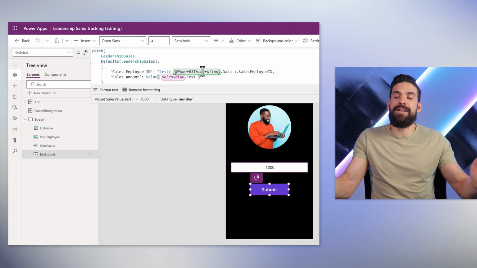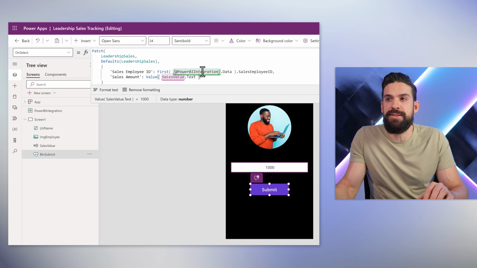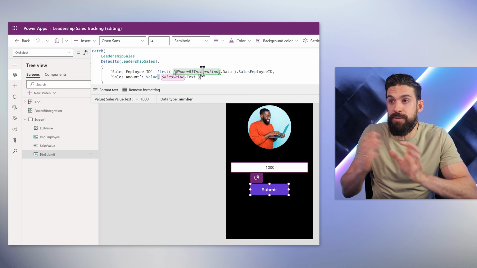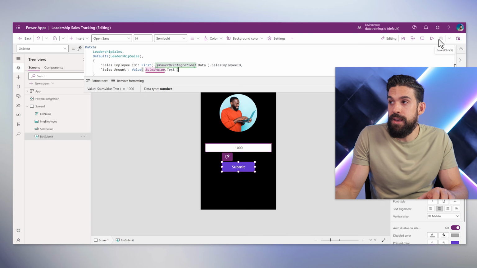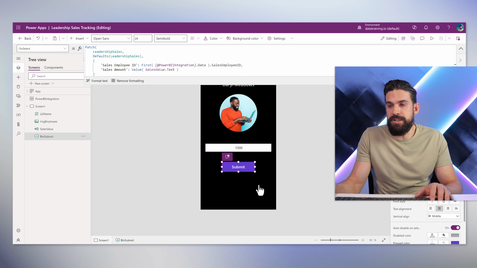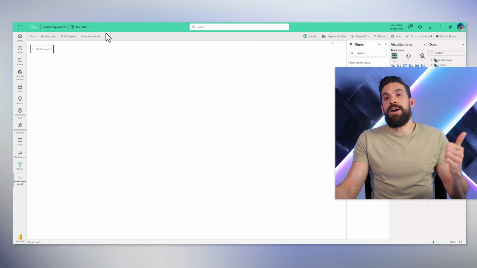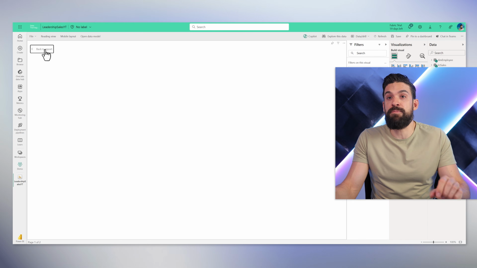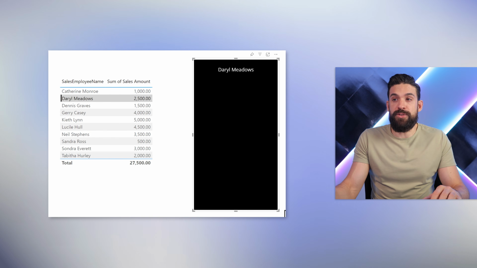Now, is there anything else that we need? Well, for now, maybe this is enough. Let's first see if it works before we make further adjustments. So let's click on save if necessary. Then click here on publish. Yep, publish this version. And then we go back to Power BI service, back to the report, and just reload that Power App.